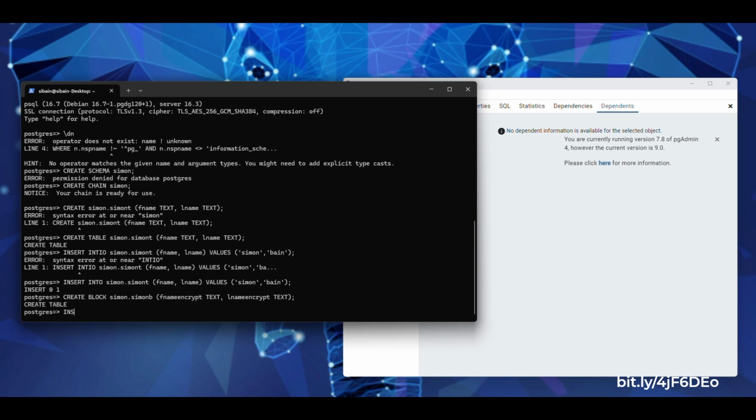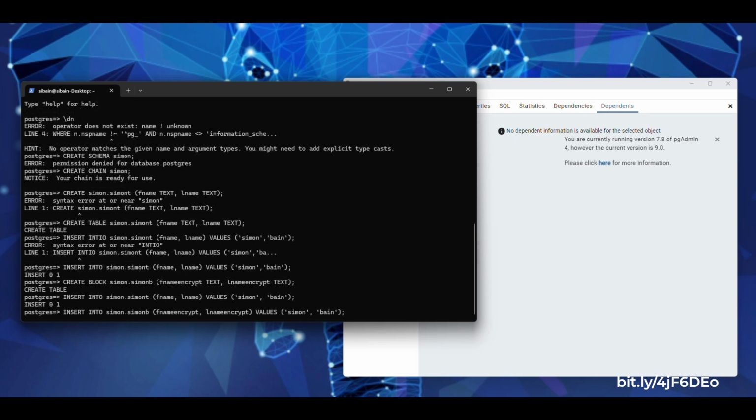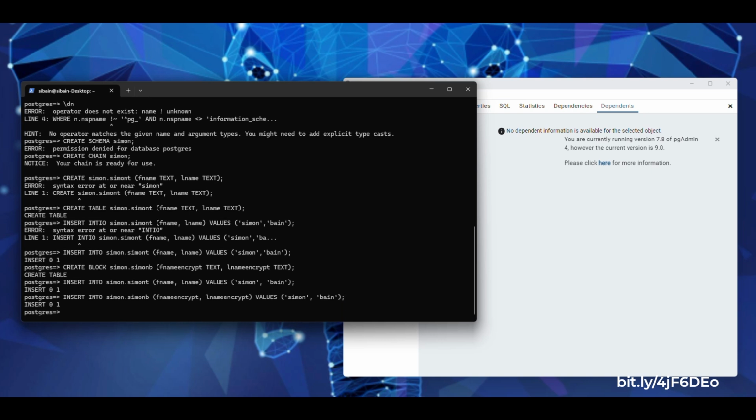Now let's go and insert some data into both of these. So insert into Simon t, and again, same data. Okay, again, we just come back and got one.